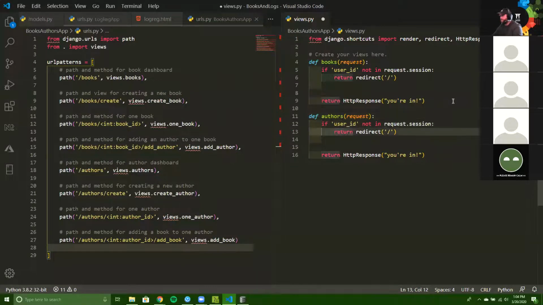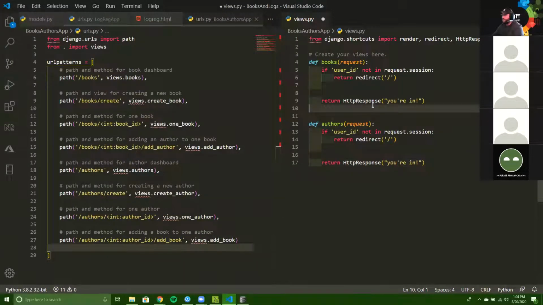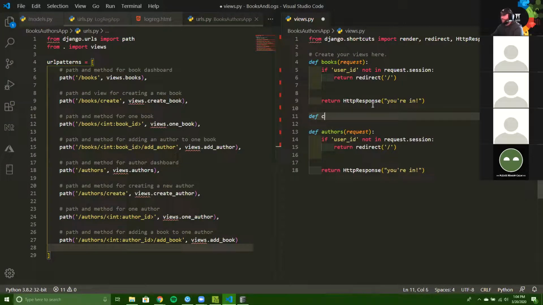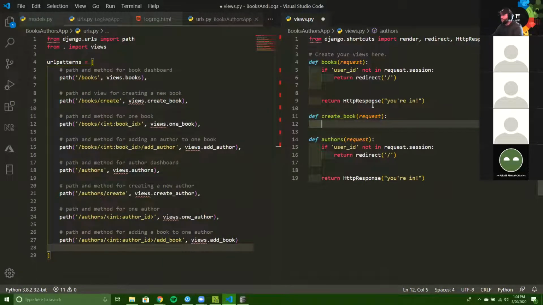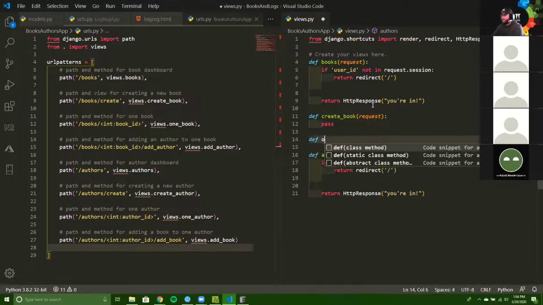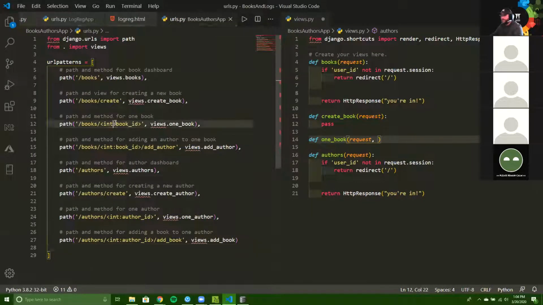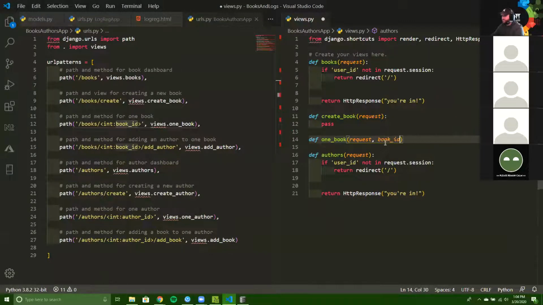Authors. Def create book requests, pass. Def one book request. The one thing I need to pay attention to here is I have a book ID, some route parameter. So I need an extra parameter in here for that, book_id.